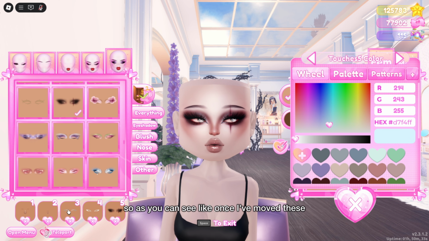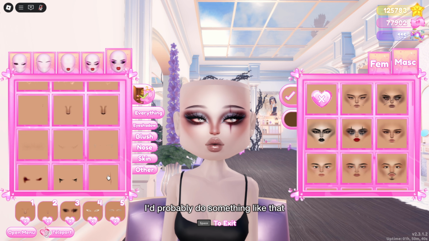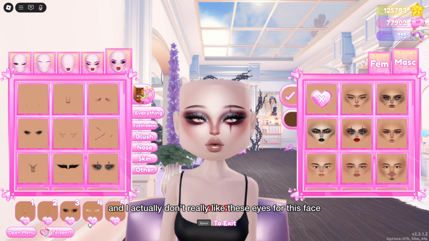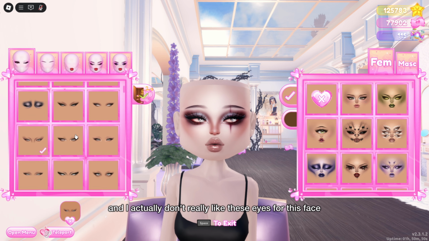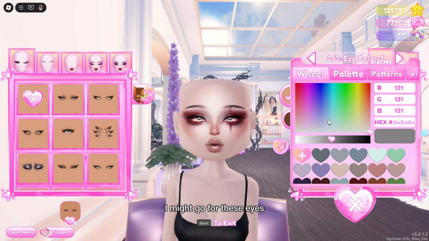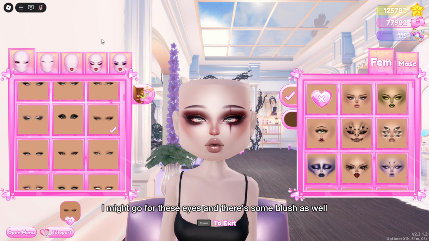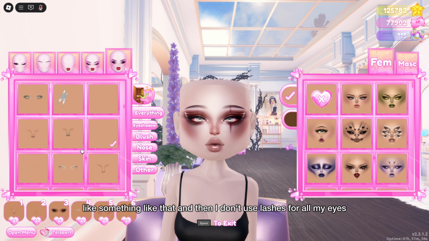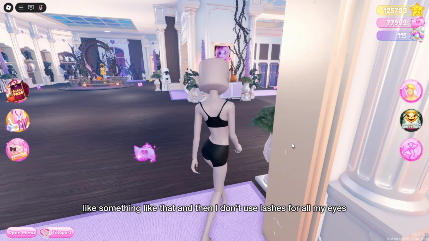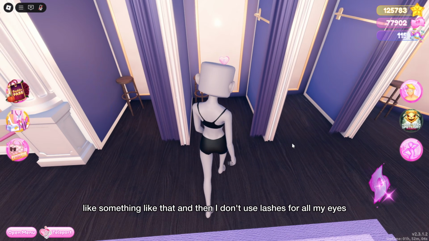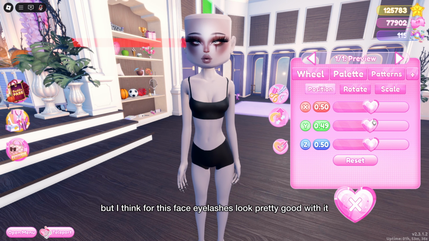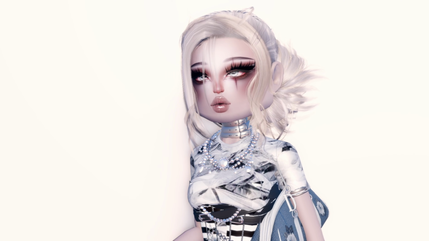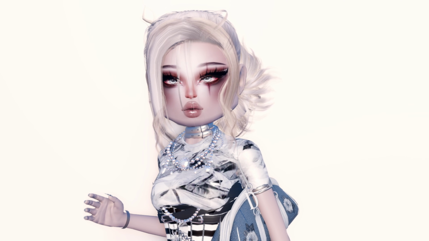So as you can see, once I've moved these, you can see the other details coming on top. I'd probably do something like that. And I actually don't really like these eyes for this face. I might go for these eyes. And there's some blush as well. Yeah, something like that. And then I don't use lashes for all my eyes, but I think for this face, eyelashes look pretty good with it. And this is how I would style this face.